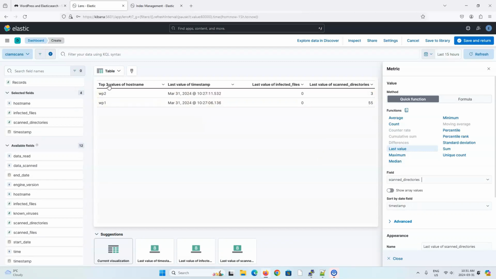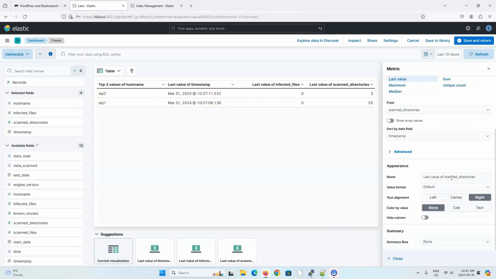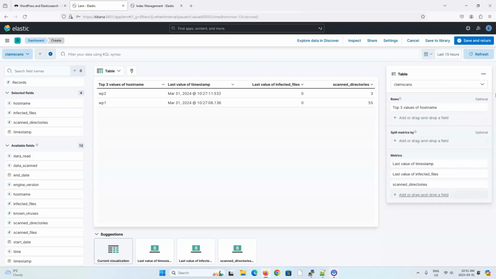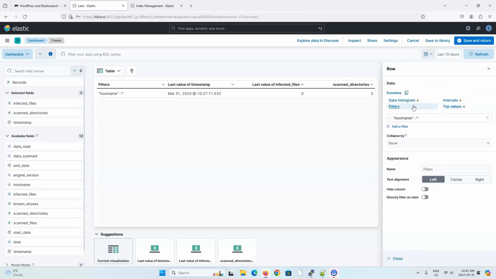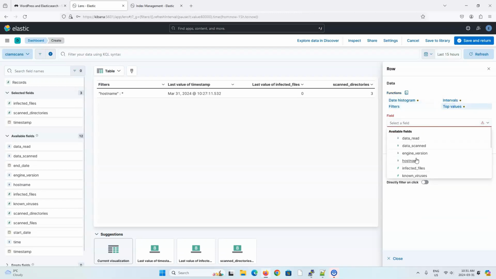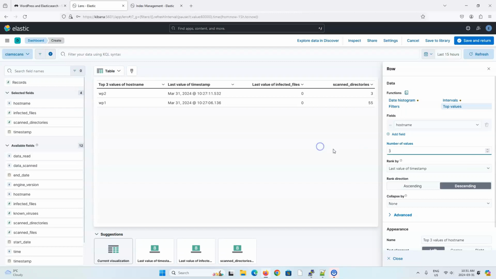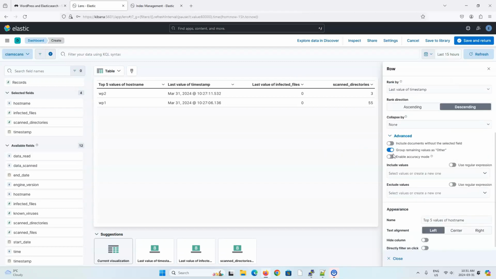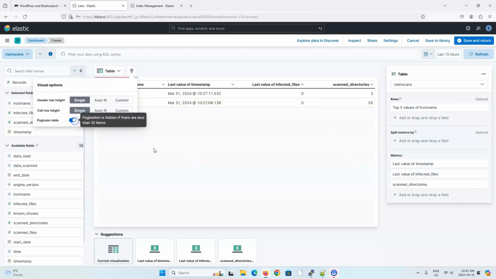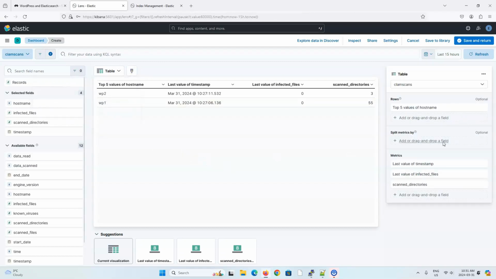Okay, and maybe we'll edit these columns so that they're easier to read. This one we'll just say host name. Let me go back, top values, host name. We'll list them all, and then, oh, right. I don't want it to group by others, because if there's more than 5, it'll just put them all under others. I'd rather use pagination. So let's turn on pagination over here.